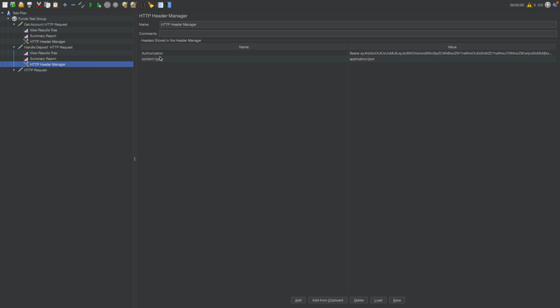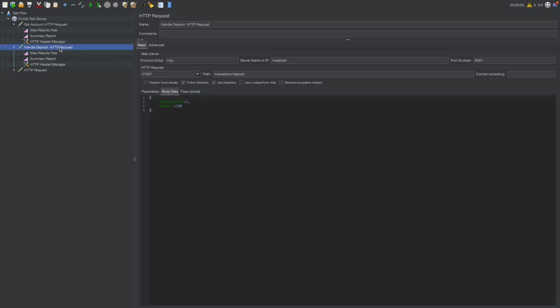But in this case, another header that I'm adding is the content type, which is application/JSON. Because if I go into the HTTP deposit, you can see that it's the same thing: HTTP, localhost is the server name, port is 8081, but in this case, it's going to be a POST request to the path of transaction/deposit. Before it was a GET request, we didn't utilize a body, but in this case, I am utilizing a body and it is a JSON.